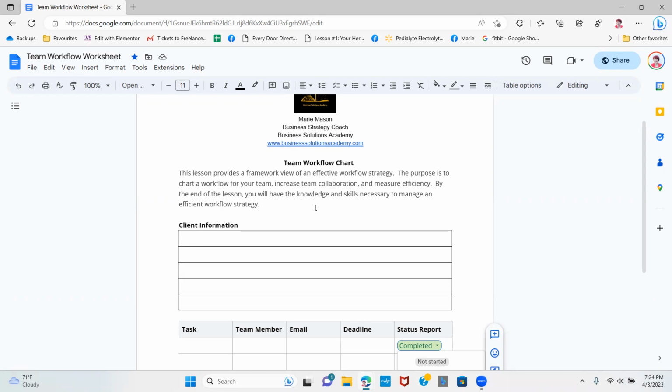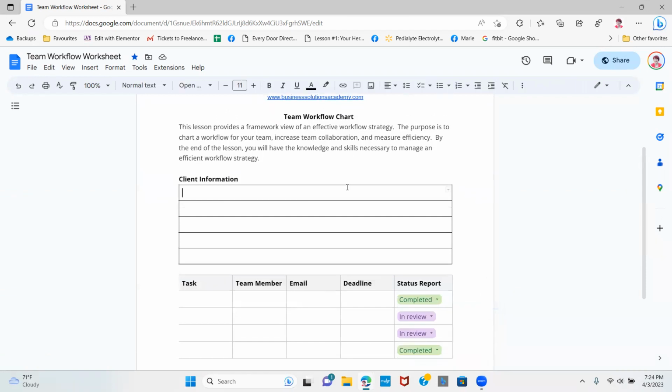So hopefully that gives you a good understanding of what a team workflow chart is supposed to look like. And yes, I will go back and fix everything that I just erased.